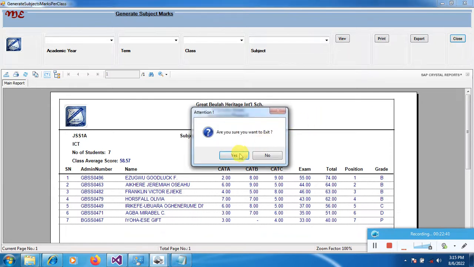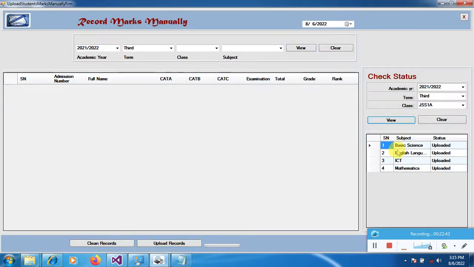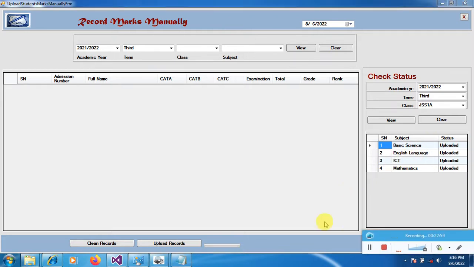So if you click here now to view, you see that ICT has also come in. So the person who is in the server room will be viewing those who have submitted their own. Those who have not submitted, he will call them and say, I have not seen your subject here for this your class. You have to ensure you do it quickly. This helps to save time. So this is actually the simple way for uploading from Excel and also recording manually.